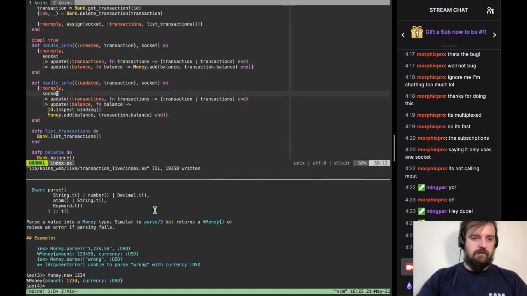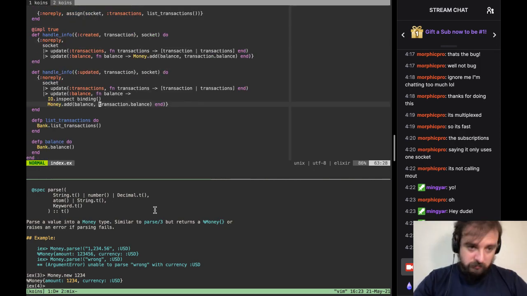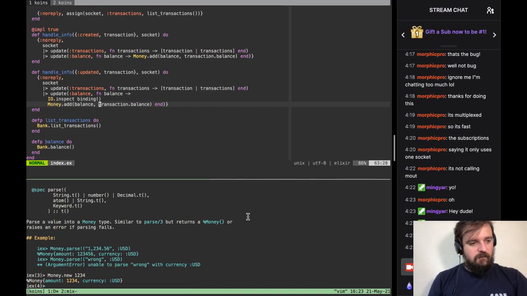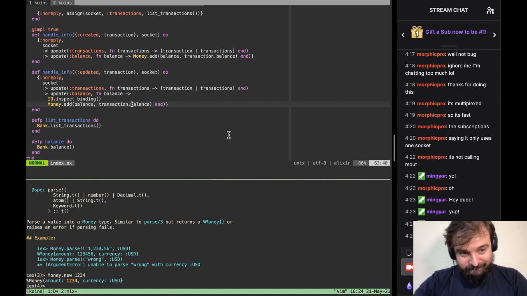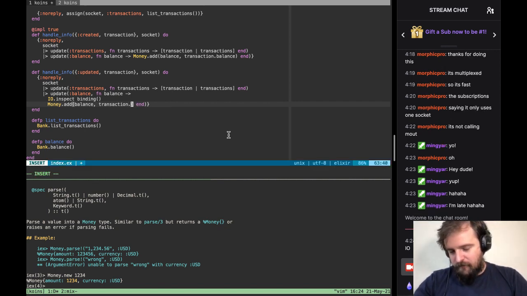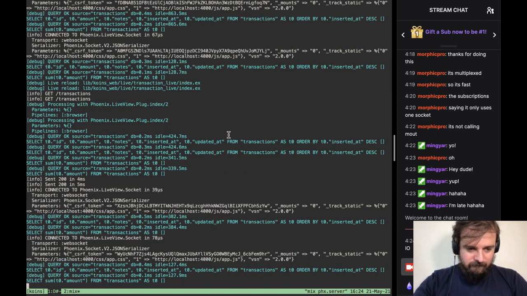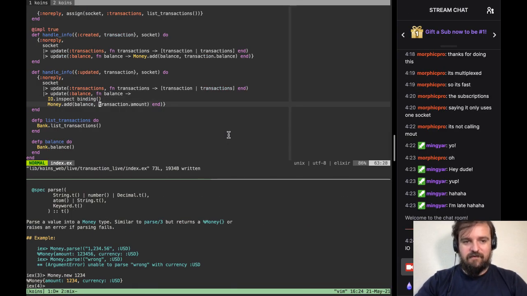So the problem is probably in here, right? Okay. Is it not balance? It is balance. All right. What's the catch? Not found in coins. What's the name of it? Amount. Yeah, the problem is I was trying to get the transaction balance, but it's the transaction amount.